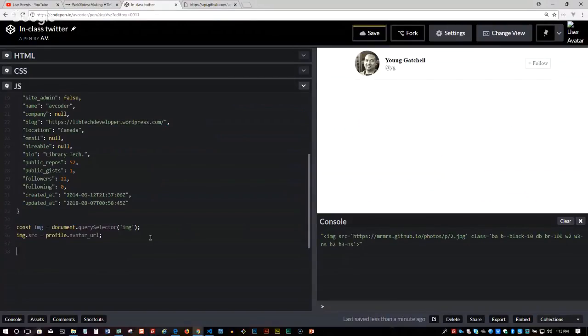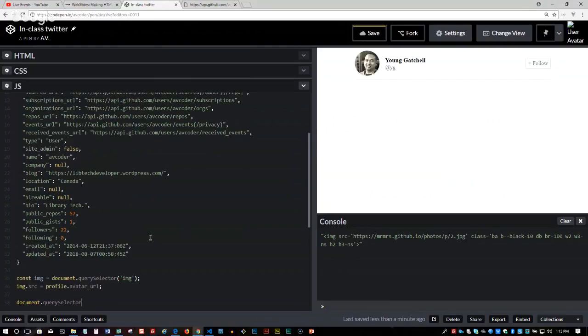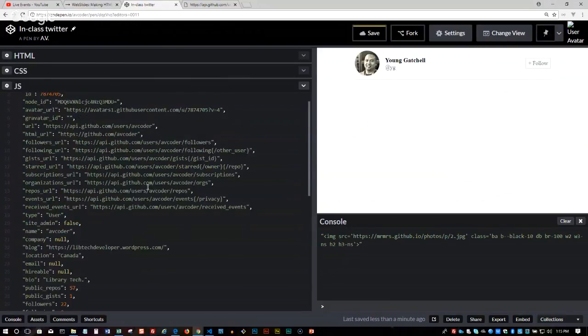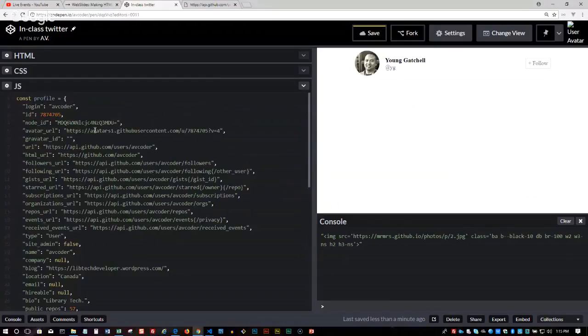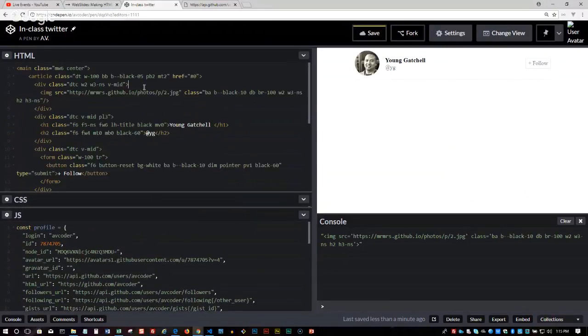Okay. So how do I grab the element? Document dot query selector. What shall we grab it on? Joel, how do you think we should grab the name? This one right here, this Young Gatchel. Where is that in our HTML? Here it is. So how do you want to grab that element with query selector? Class. We could do it by class. Yep. I heard by ID. Let's just, for the sake of different ways to do the same thing.